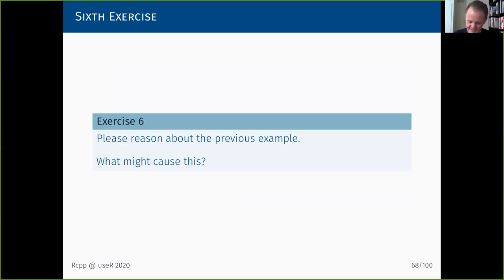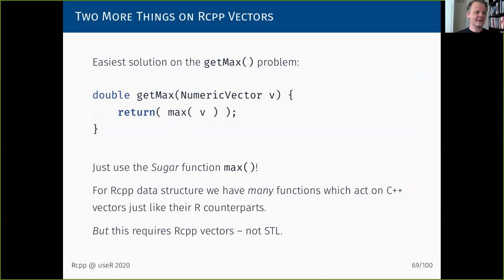And I basically just gave you exercise 6 by discussing that. So a bit more on particularly Rcpp vectors. Remember that we wrote the teaching example to get the max of a vector. We can do much better by just invoking the max function on the vector.